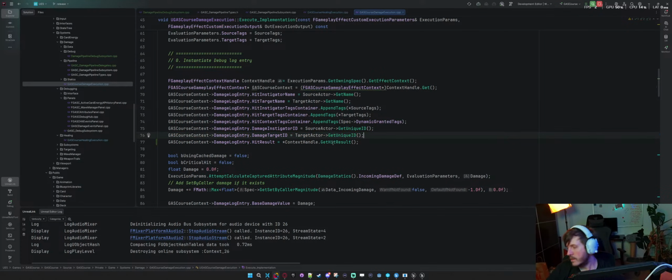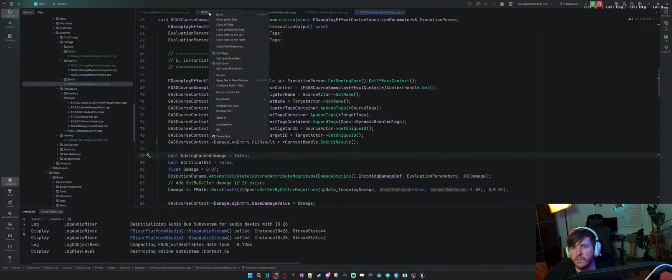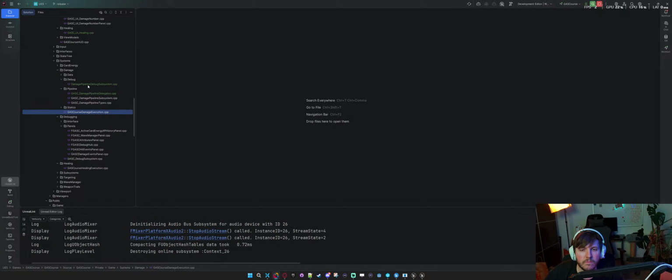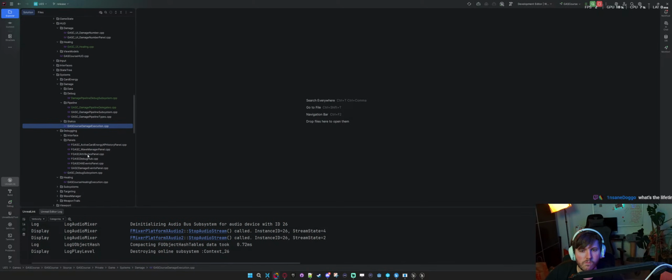Wham bam, thank you, ma'am. So assuming it's that simple, let's go back into the panel. The lifetime of the hit result should be indefinite. I don't think it gets garbage collected.